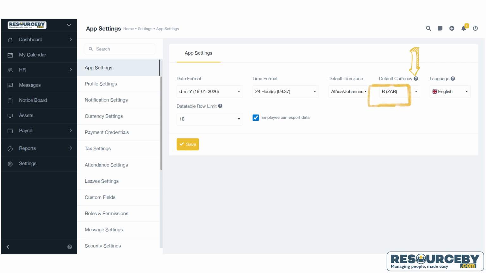Next is Default Currency. Click on this drop-down and notice the question mark icon next to the label. Let's click on that to learn more about this setting. This setting determines which currency appears by default throughout the system, especially in payroll and expense reports. For South African businesses, you'll select ZAR for Rand. The system has many international currencies available if you work across borders, but choose your primary operating currency here.